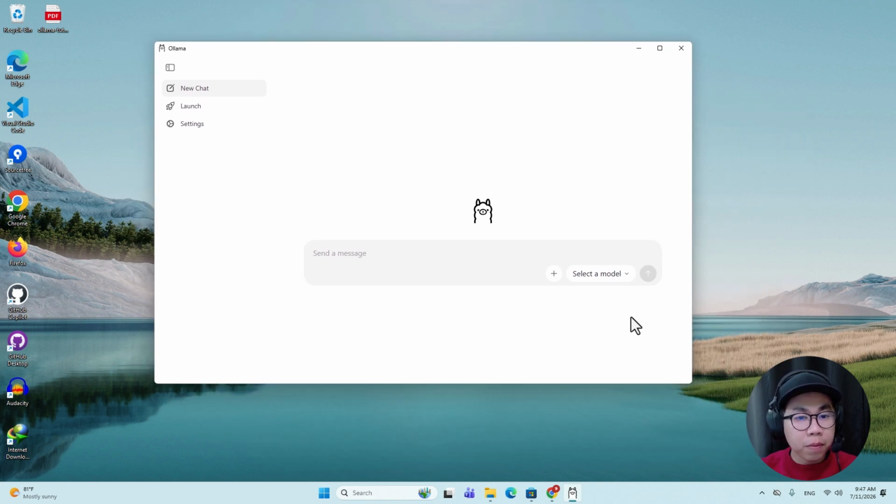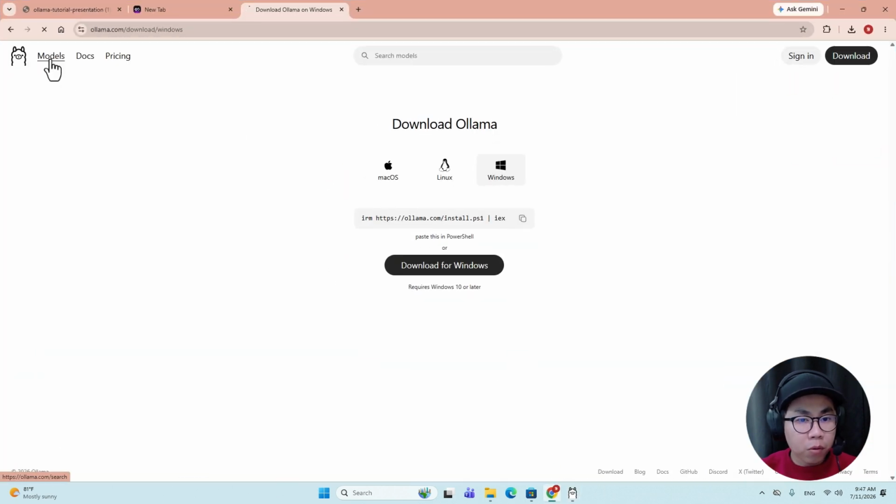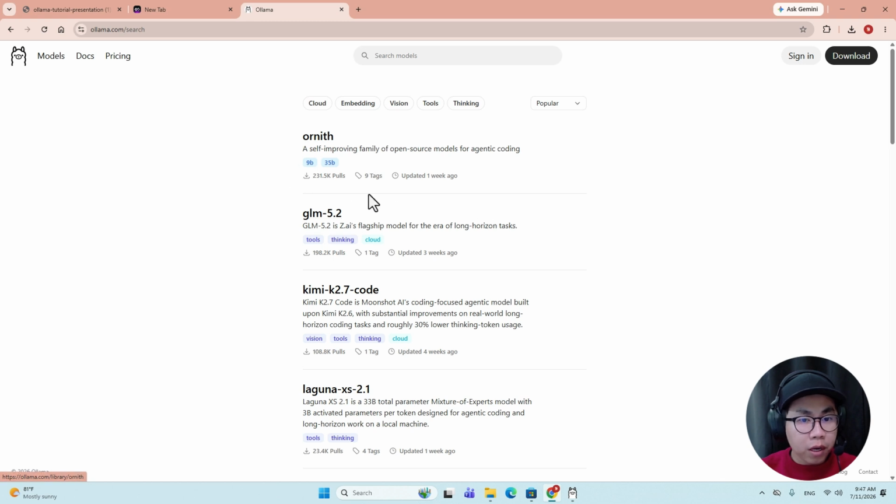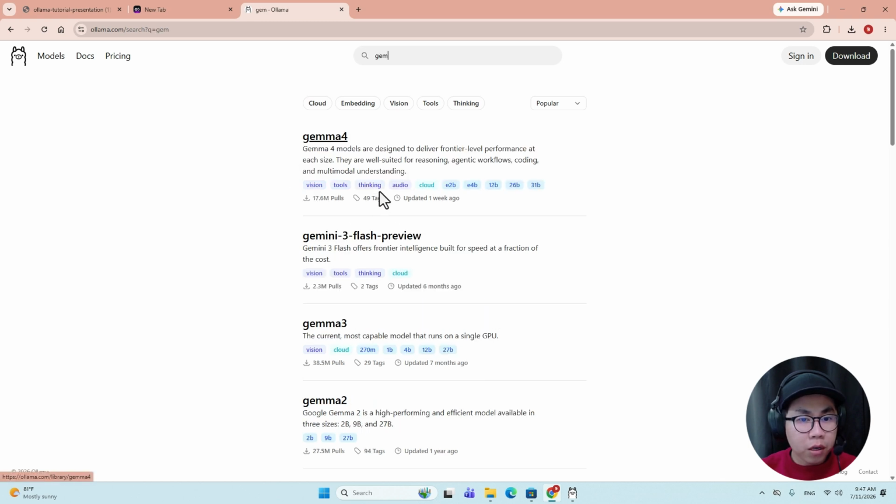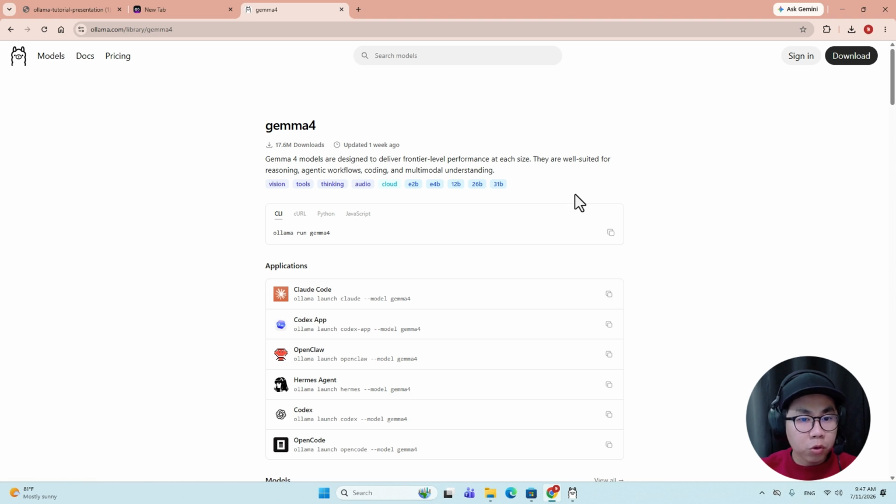For example, you can select a model here. This is the recommended model. You can type the model here. So how many models does Ollama provide for you? You can look over here, but I will recommend Gemma for now. It's a really good open source model from Google. Gemma offers many models over here: small size, medium size, and big size. You have to choose the right one for your computer.